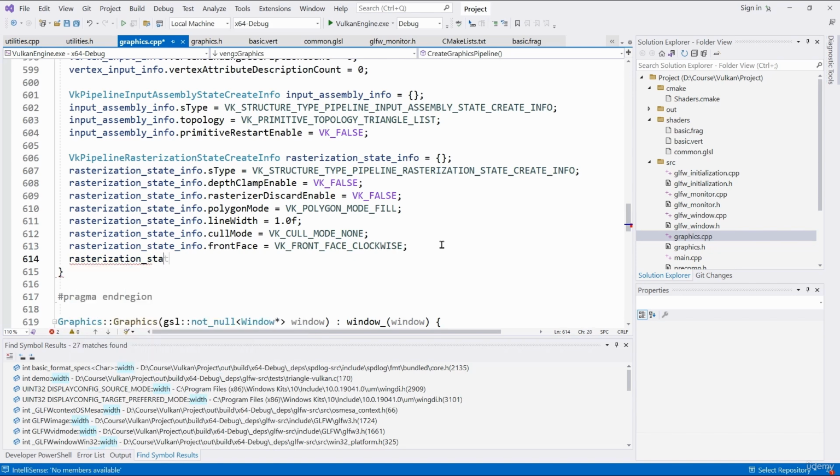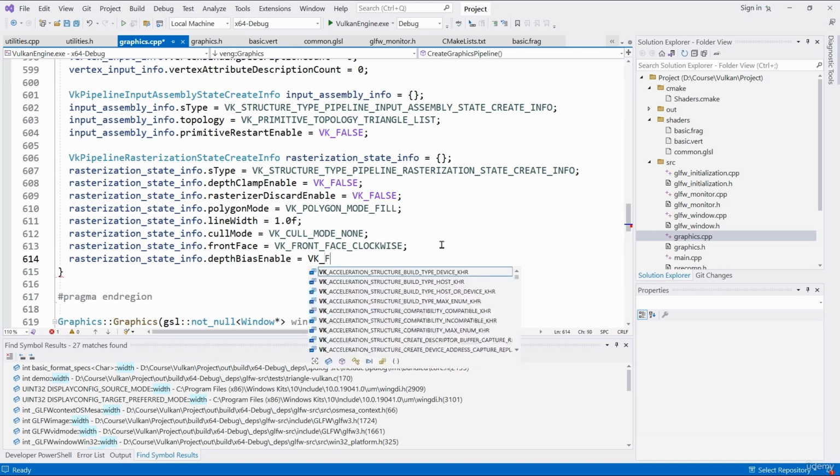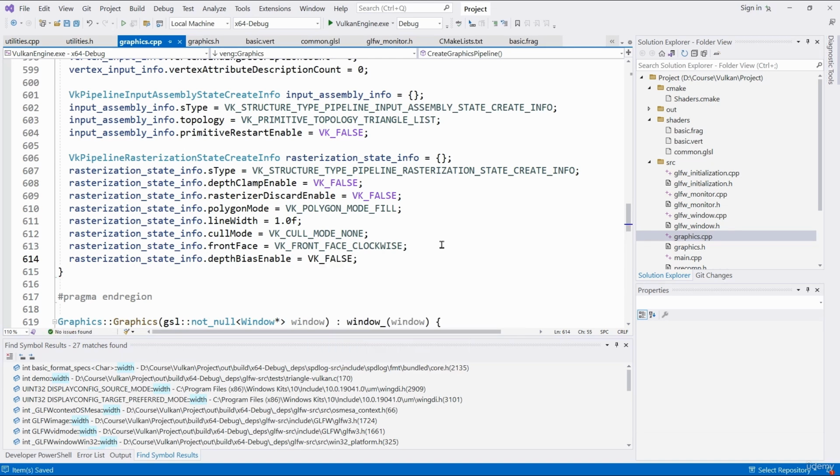Finally, we will also disable the depth bias. It is used for handling triangles that occupy the same space so that there is no flickering. This is it for these 2 pipeline stages.